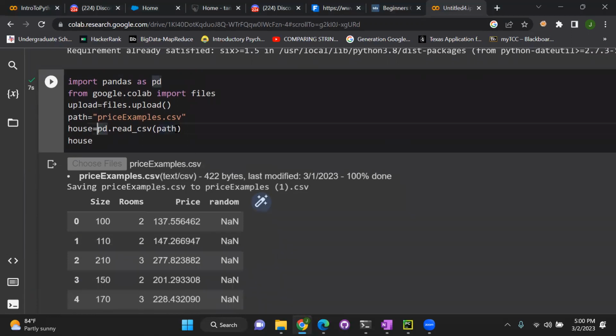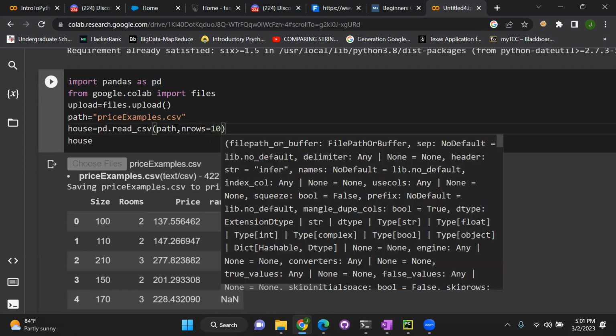But sometimes we don't want to use all of our data. So imagine you go to a website to download their data and they give you a file with like a million columns, a million rows, whatever it may be. Your computer might not do well with that. So what we can do is limit the number of rows, right? Right now we only have 20, but after the path, you do comma and nrows. Then I'll just do 10 because right now I only have 20.